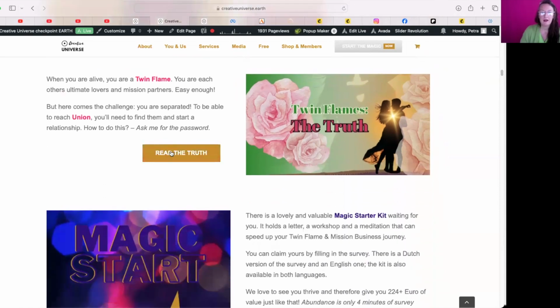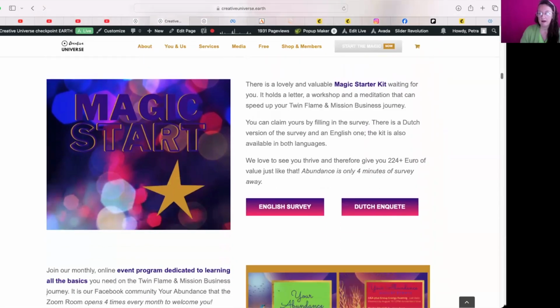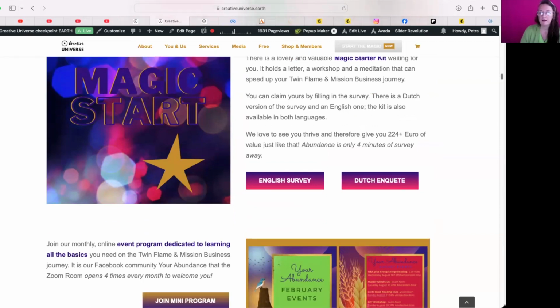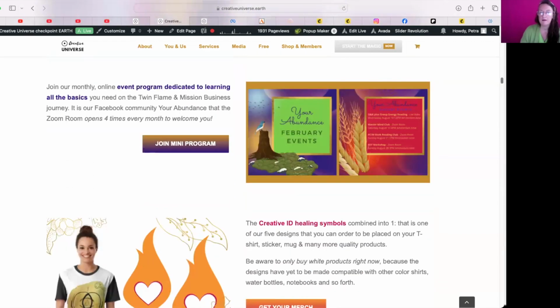I have an article about the truth of twin flames. We have the magic starter kit that I give away, which gives you an introduction to energy work and to money too, because it is about twin flame abundance, all of it. It's about union and mission: being with your twin flame and having your soul money travel to you. That's what that means, roughly speaking.